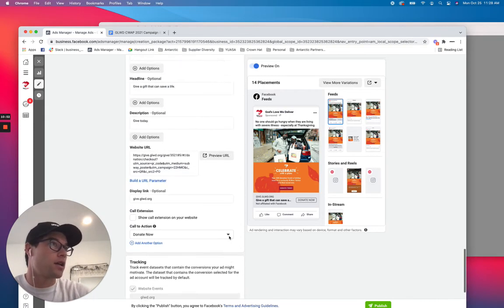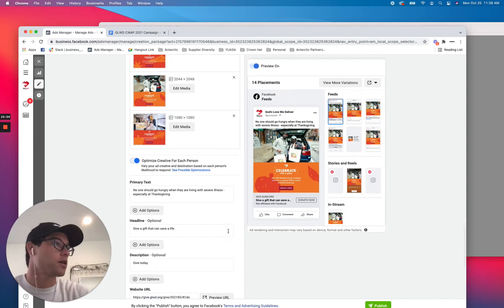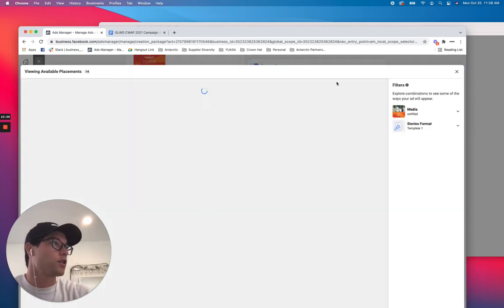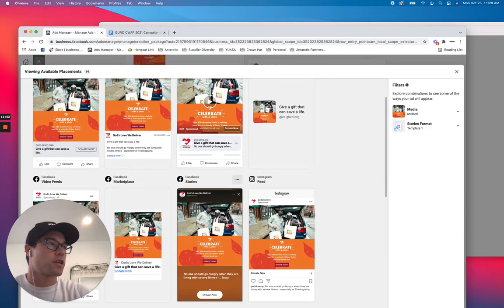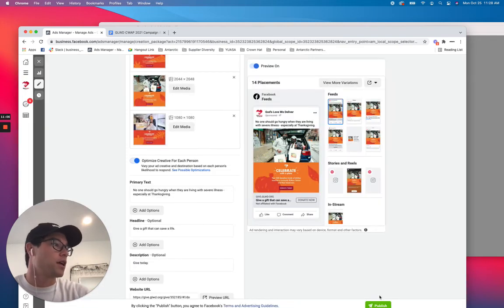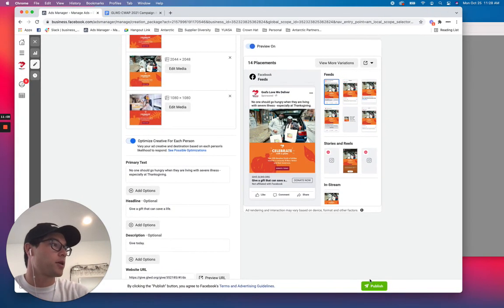And then make sure this is all set up here. You go over here, you can view variations of your ads and see what they look like. So what's it look like on Facebook? What's it look like in Facebook Stories, Instagram? Make sure that all checks out. And go ahead and click Publish here.